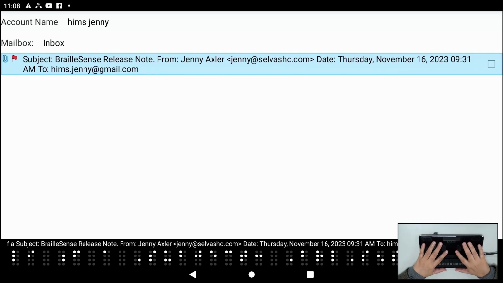Another thing that we've added is the ability to permanently delete a message. And I'm not going to actually do this right now, but I'll tell you how. Instead of pressing space D, press backspace D. And what this is going to do is delete it and bypass the trash folder. So it's not going to send it to trash first, as would normally happen.